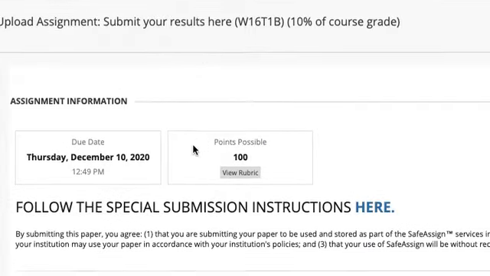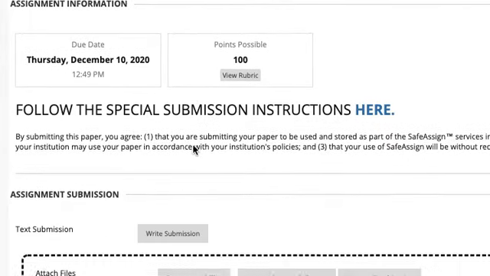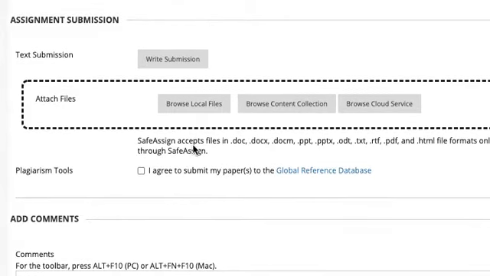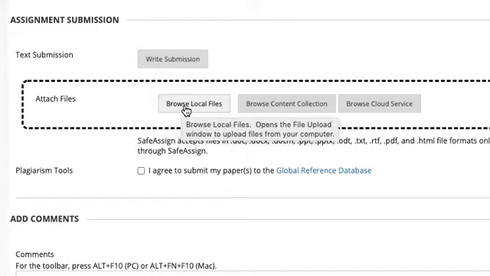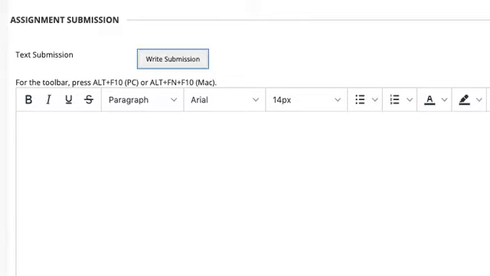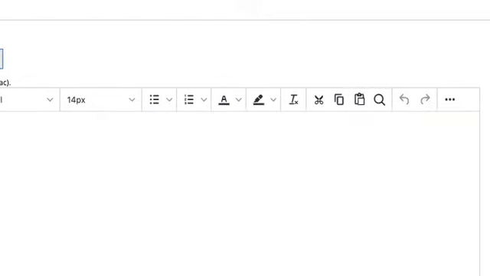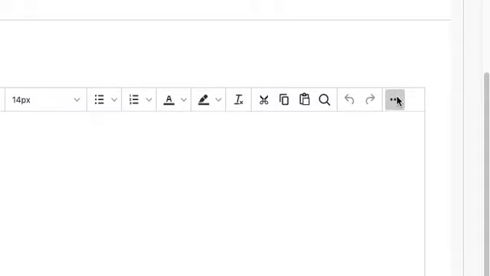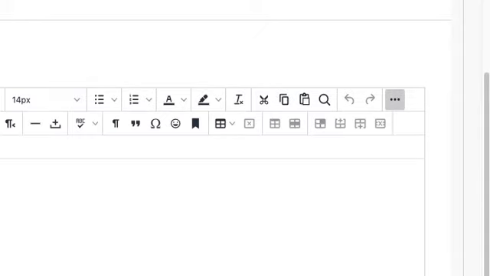So I've copied that template from Word. Then you click on the submission link. So we're actually going over the submission instructions now. If you use the template in Word, then you will just attach your upload. You'll browse your files and upload your document. But if for some reason you need an alternative, you can always use this option, the write submission option.